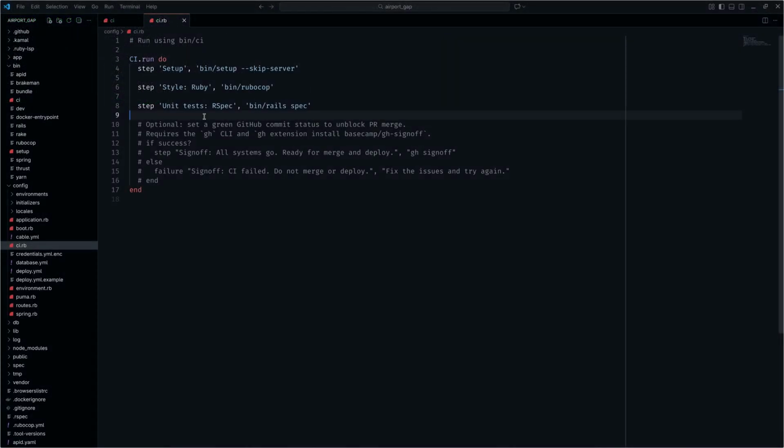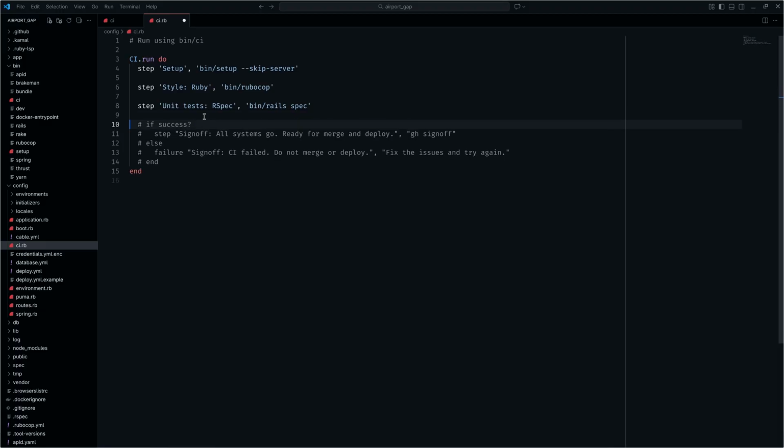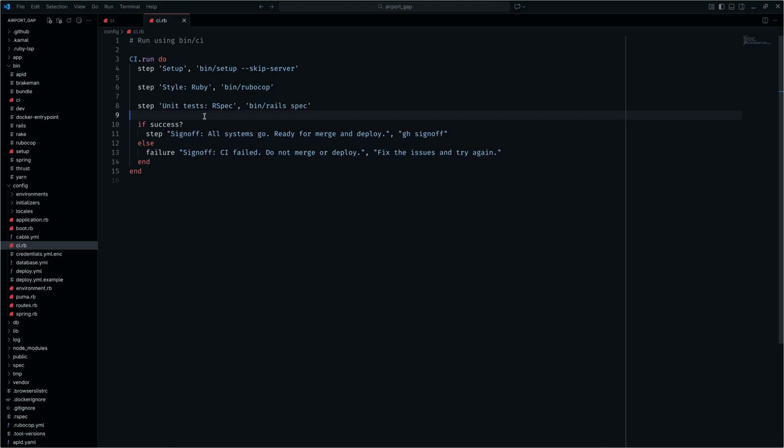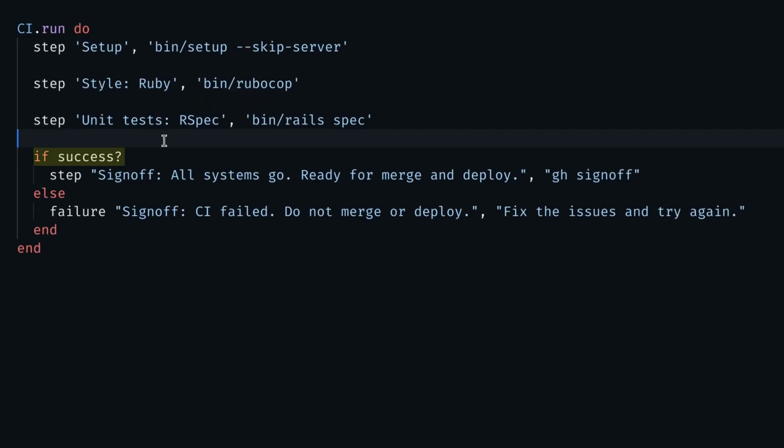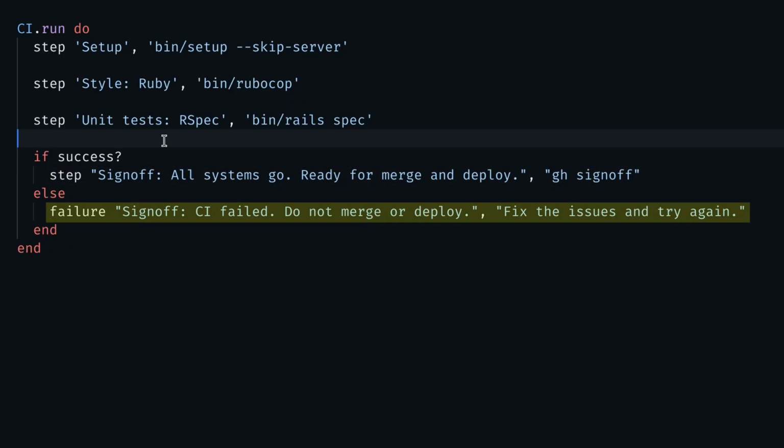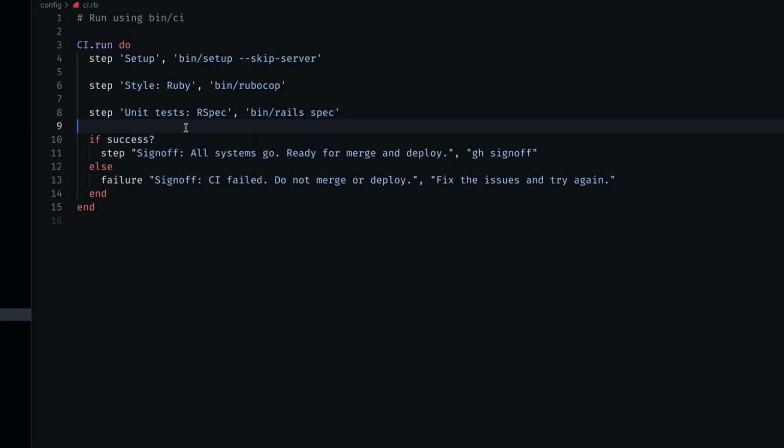Now that I have the extension installed, let's see how the process works. I'll uncomment this section and go through each part. After running your tests, we'll call a success method that comes from local CI to see if all steps passed. If they did, a new step will run the gh signoff command for the existing branch and send the new status for the latest commit, indicating that a developer ran CI locally and that it passed. If any of the steps failed, we'll go to the failure message to let the developer know that this branch isn't ready for merging yet.